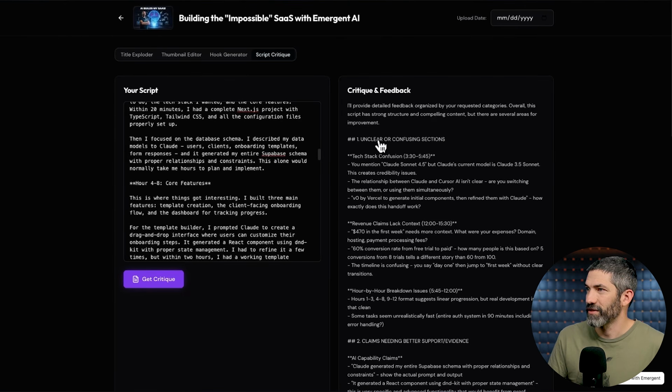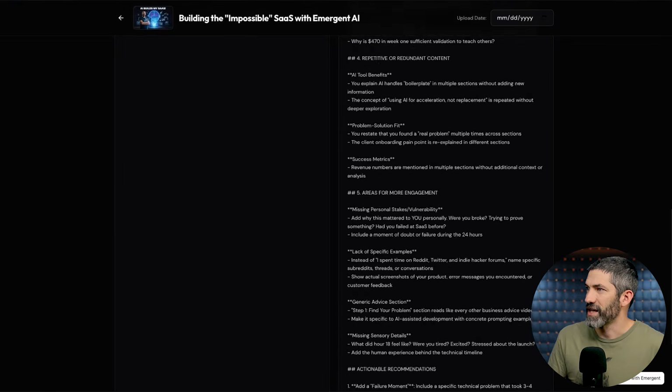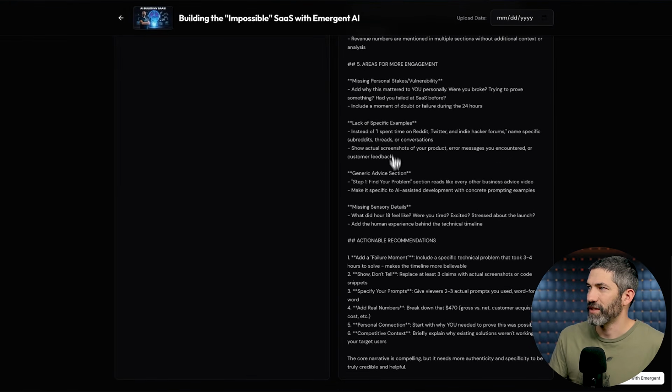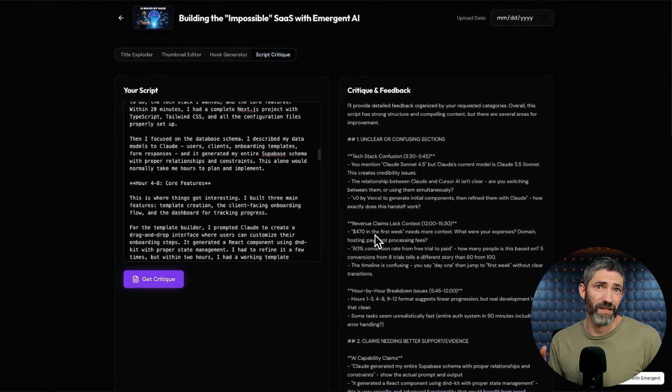So it has some unclear and confusing sections. Down here, it says missing personal stakes and vulnerability. I mean, probably because Claude wrote it without any input from me. Then some actionable recommendations, like add a failure moment, show don't tell, specify your prompts so the viewer will see the actual prompts used, add real numbers. I guess Claude said it made $470, and then personal connection and competitive context. Those all sound like actual good recommendations. So it seems that this is working perfectly.